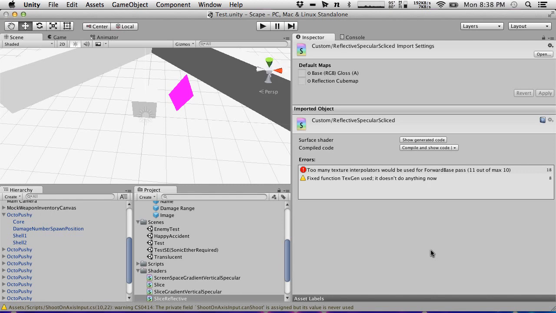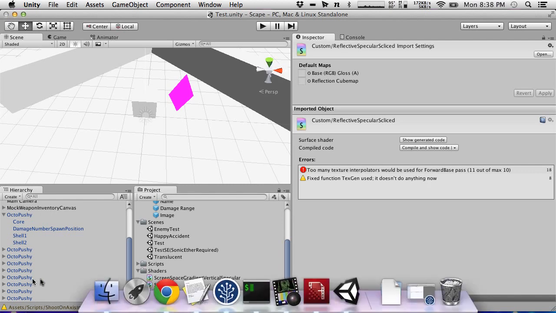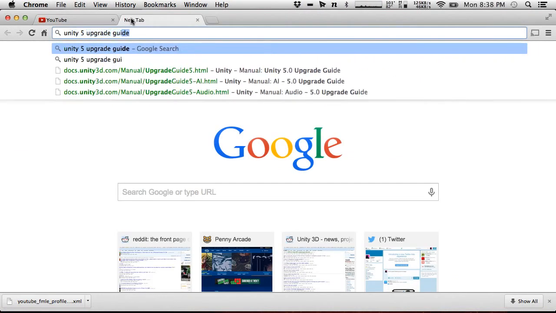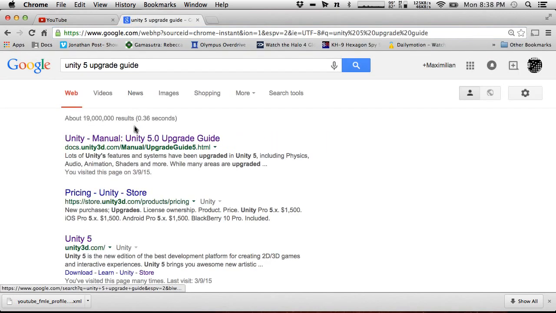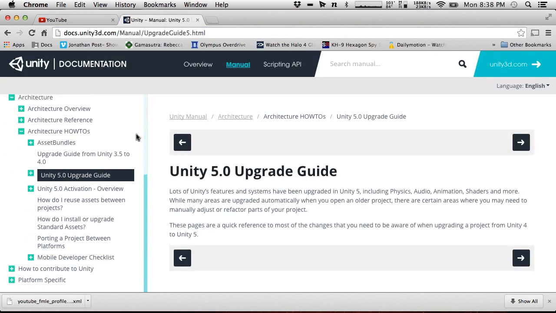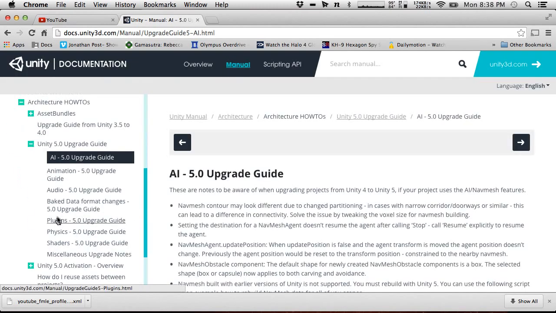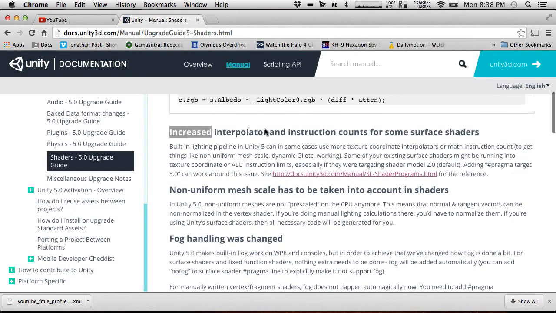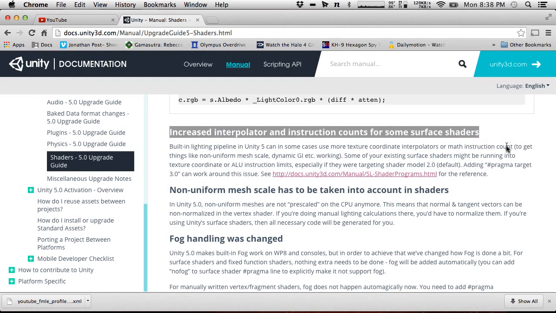Oh, so close. So let me pull up the Unity 5 upgrade guide so that we can reference it occasionally. One of the changes to Unity 5 is they've done a lot of changes to their material pipeline. It's in shaders. One of the problems is increased interpolator and instruction counts for some surface shaders. The built-in lighting pipeline for Unity 5 can in some cases use more texture coordinate interpolators or math instruction count to get things like non-uniform mesh scale, dynamic global illumination, etc.